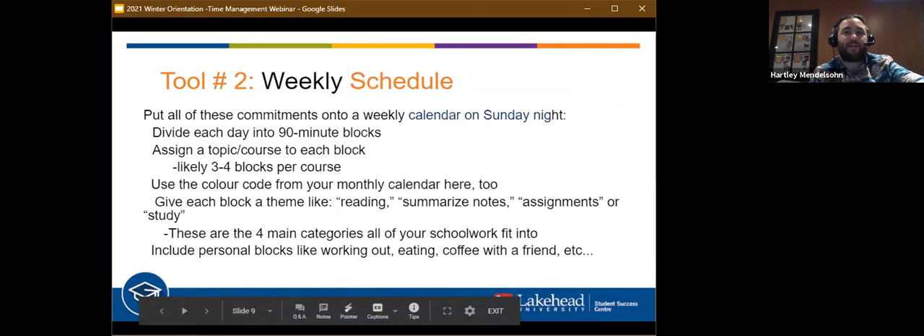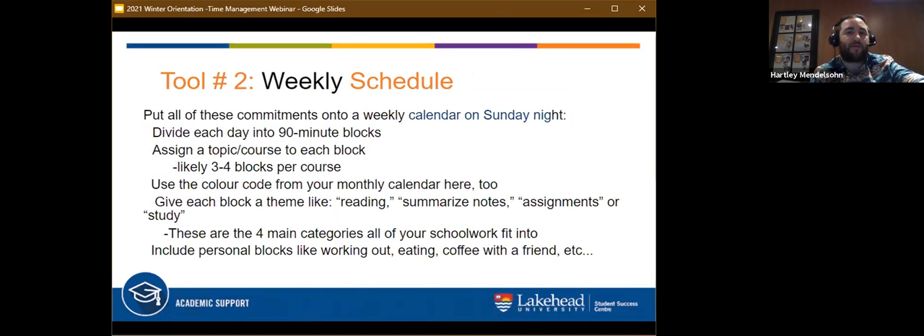The next tool is the weekly schedule. Once you have things mapped out long-term in a general sense, it's easy to sit down and map out specific tasks you need to do each day, how you spend each morning, afternoon, or evening. Get into a good rhythm by putting your commitments into your weekly calendar on a Sunday night. Divide each day into 90-minute blocks, assign each block a topic, course, or type of task, and spend 3 or 4 of those 90-minute blocks on each course each week.